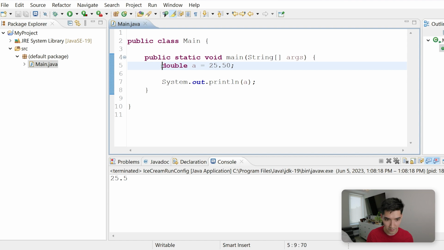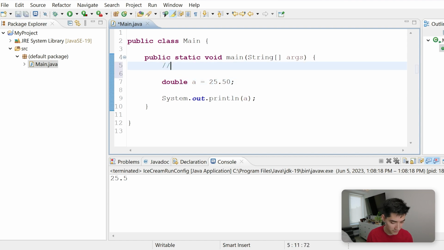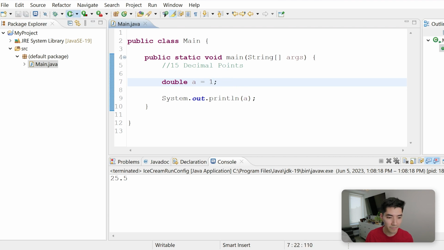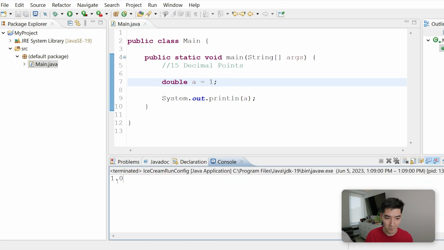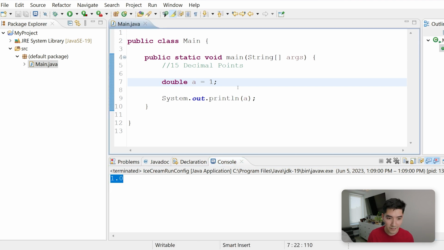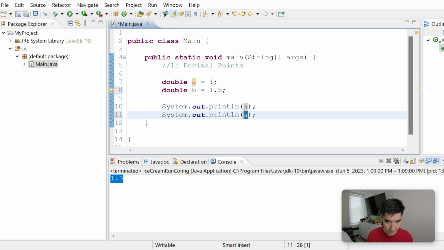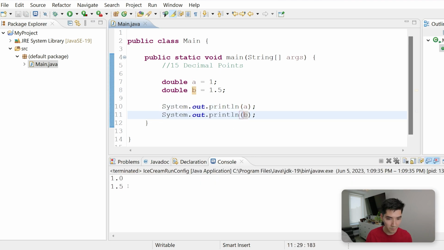So doubles can do up to around 15 decimal points. And they can also store integers as well, just like an int variable. So if we stored 1, save and run, we see 1.0. This .0 lets us know that it's a double rather than an int. Let's do another example, like double b equals 1.5, and then we'll print out b, save and run, we get 1.5.